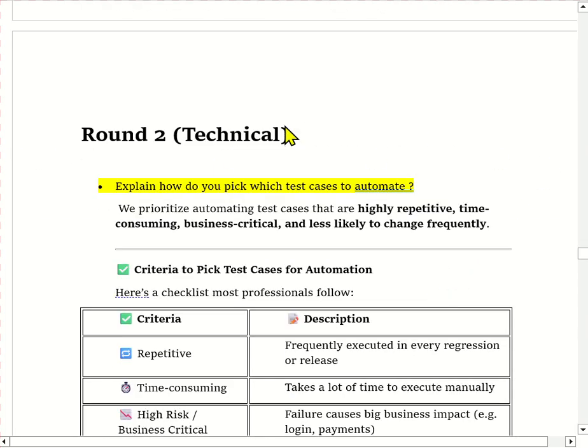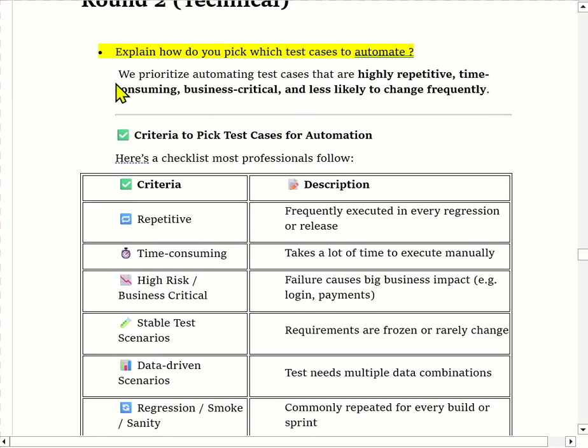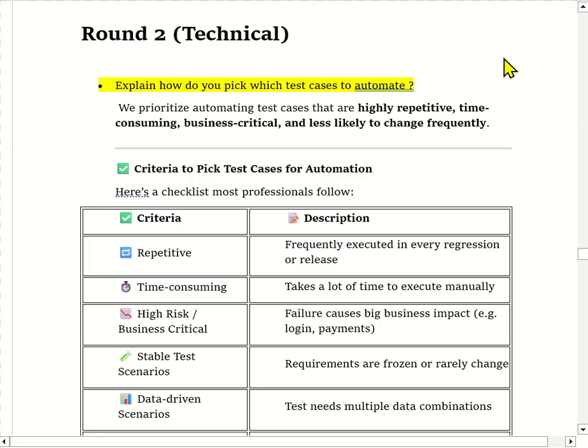Now this is the round 2 interview question, which was also technical. The first question of round 2: explain how you pick which test cases to automate. Imagine you are packing for a school trip, and you only want to carry things that are really useful and heavy to carry every time.